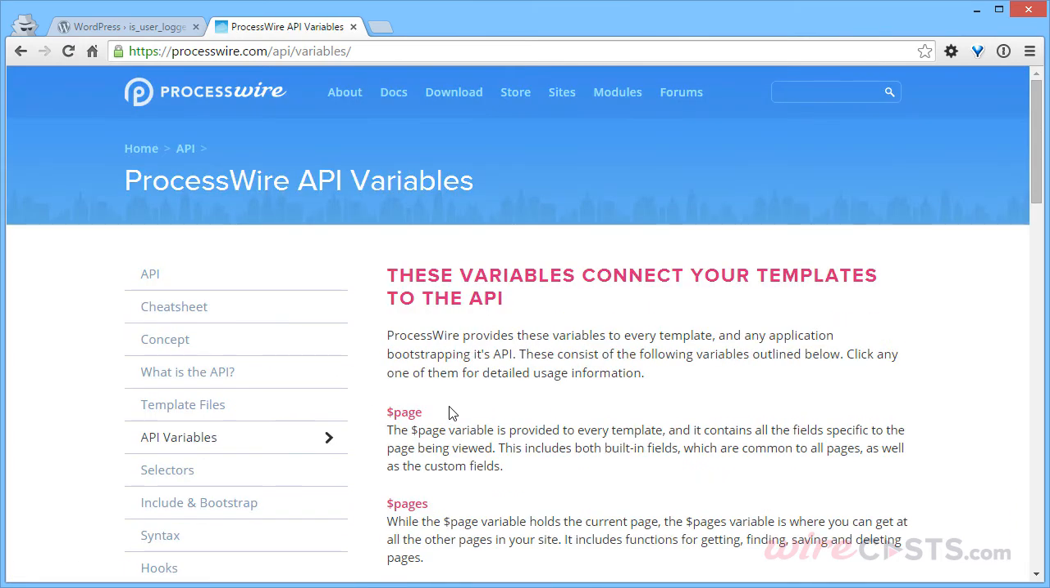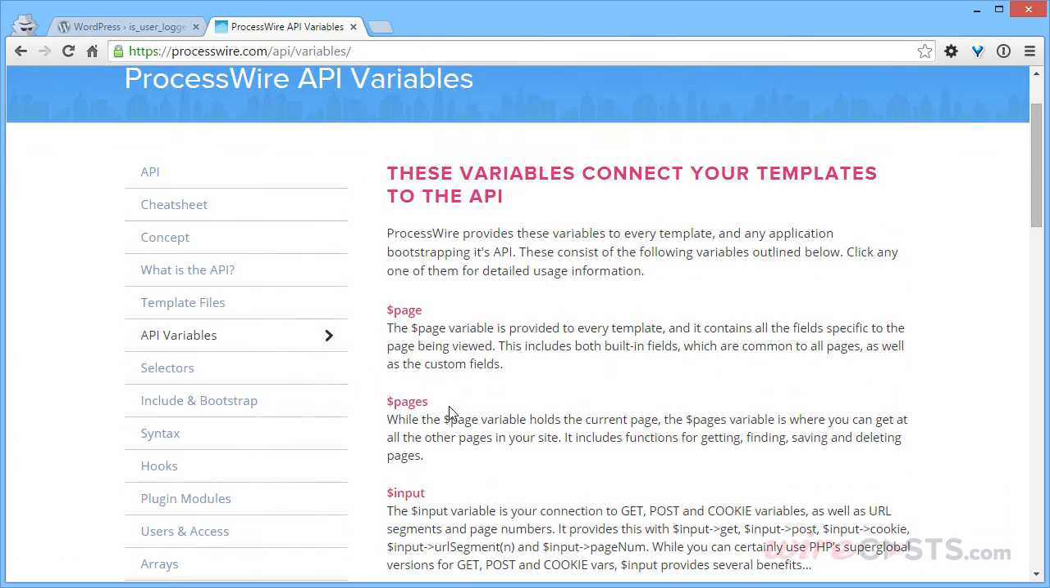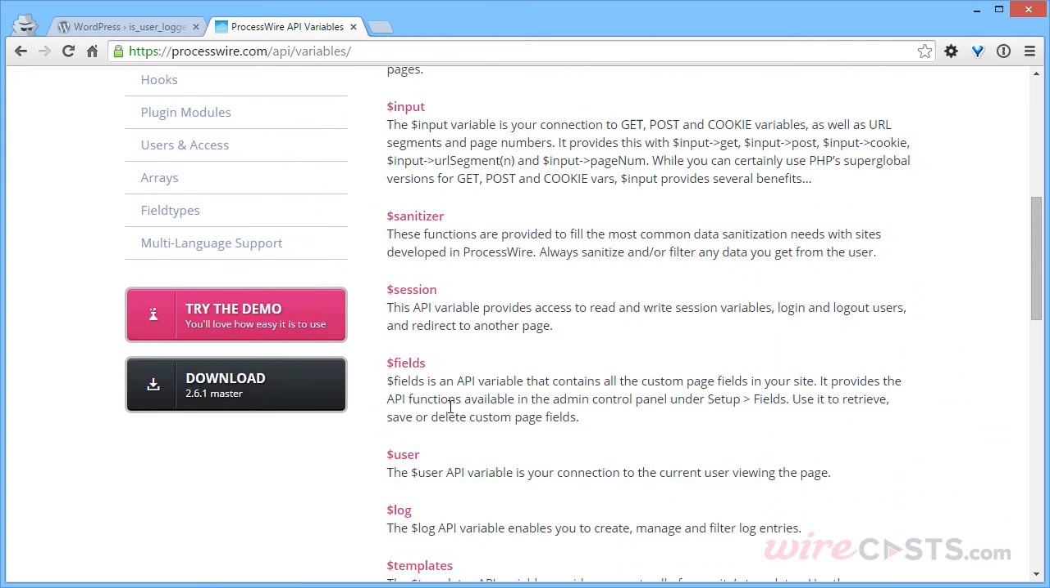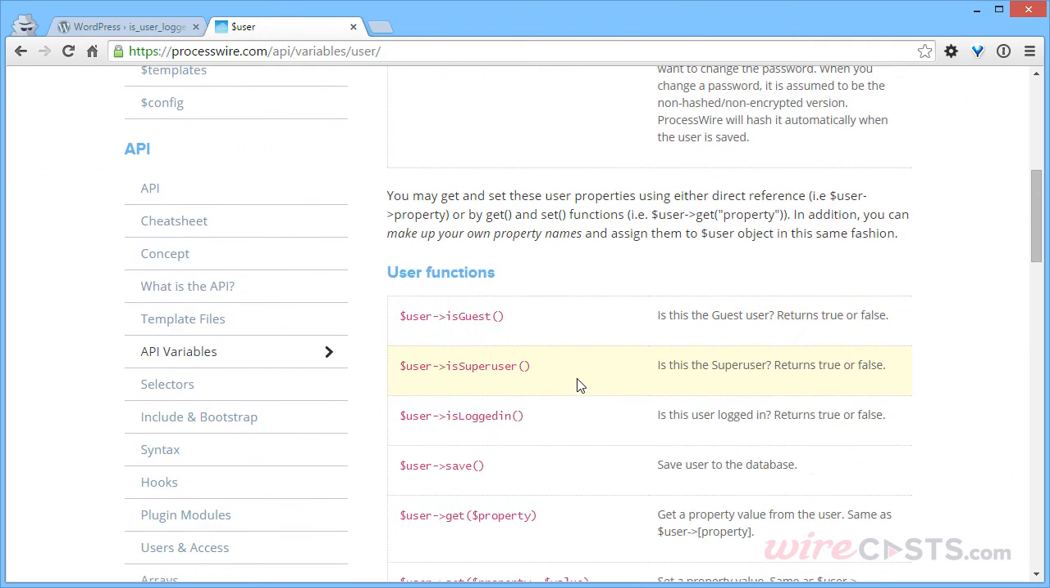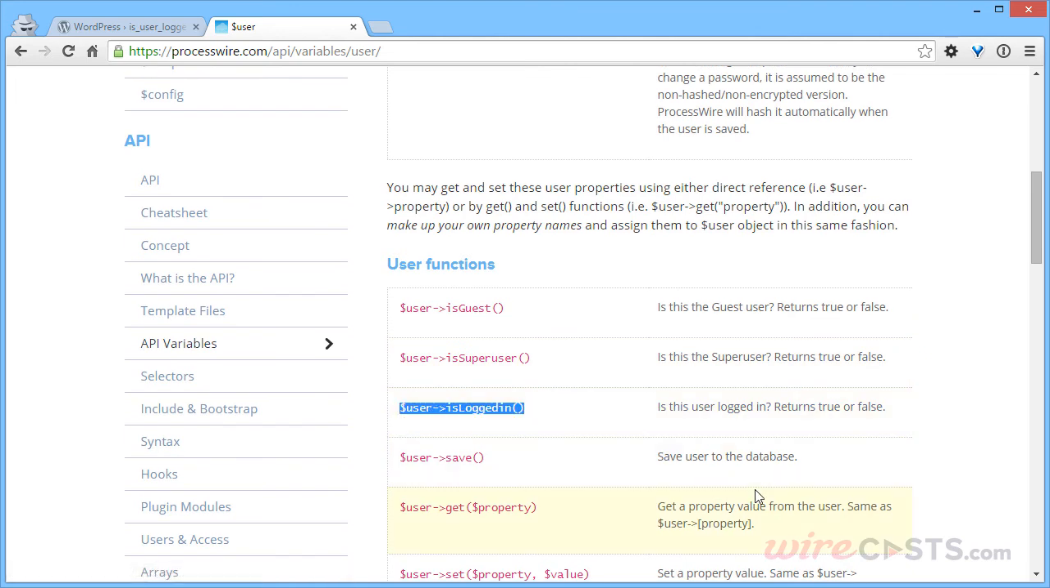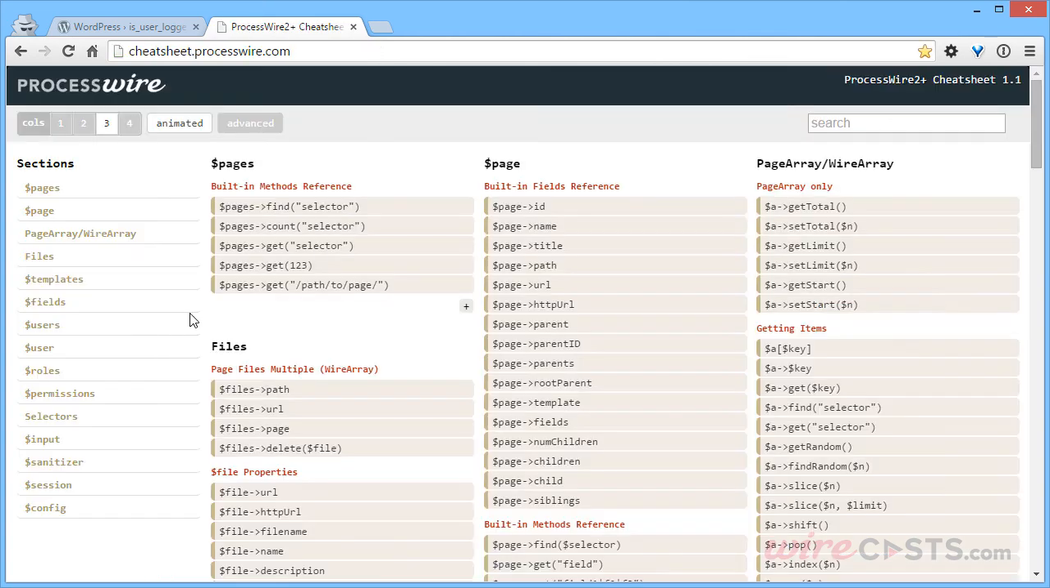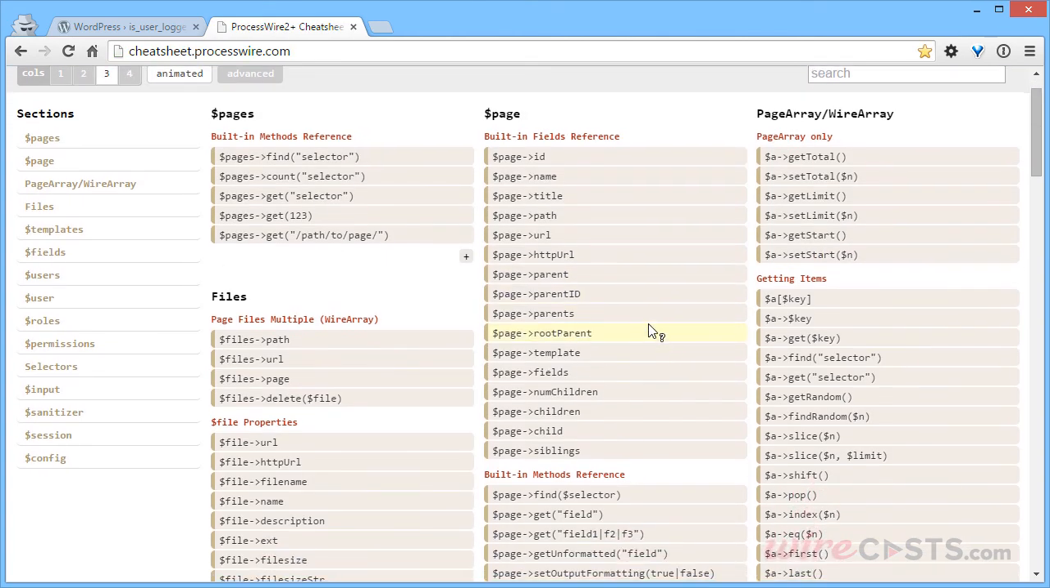Let's see how we can detect if a user is logged in. We can go to the user variable. And this function right here will allow you to do that. There is an alternative way to view the API using the API cheat sheet. This is an interactive page which allows you to view all the methods for each API variable.